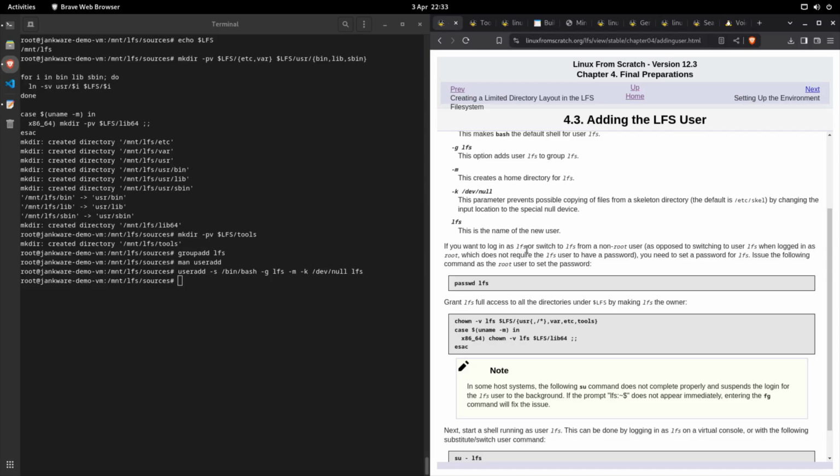If you want to log in as LFS or switch to LFS as a non-root user, as opposed to switching to user LFS when logged in as root, which does not require the LFS user to have a password, you need to set up a password for LFS. Issue the password command as root. Not a very secure password, but it'll do.